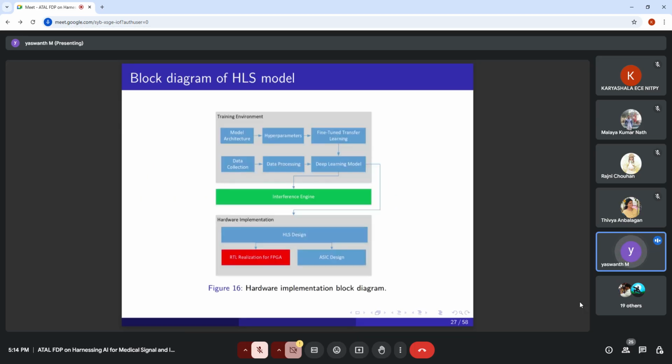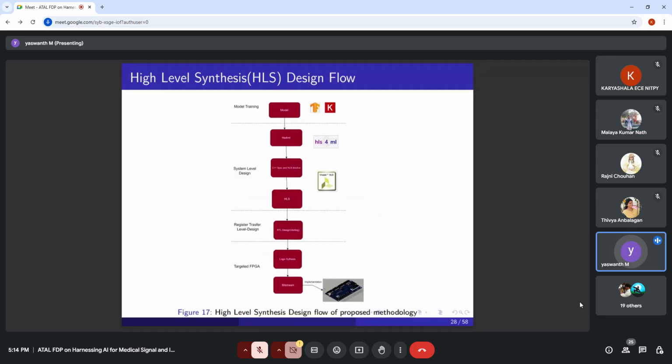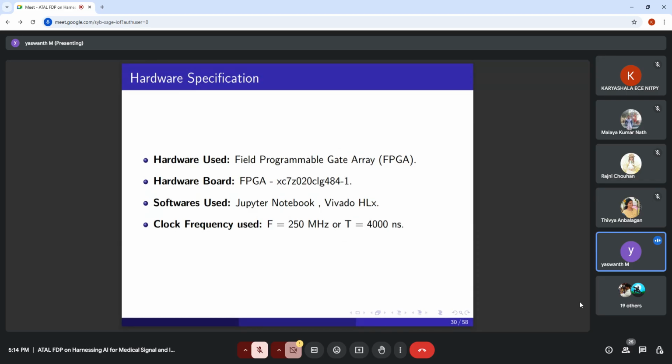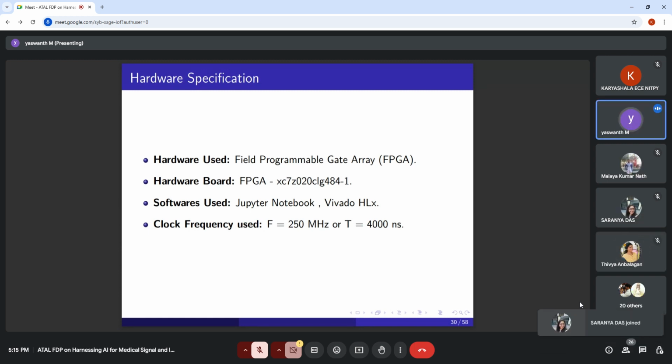So the second phase, I think Naveen has covered the HLS model, how we are going to model each of the neurons in a hardware description language. So I will not go through this. I am going to show how I implemented this in hardware. Each step we are going to implement in hardware.